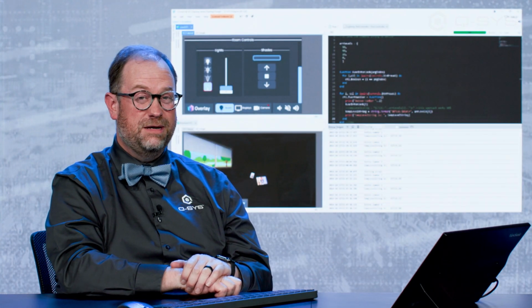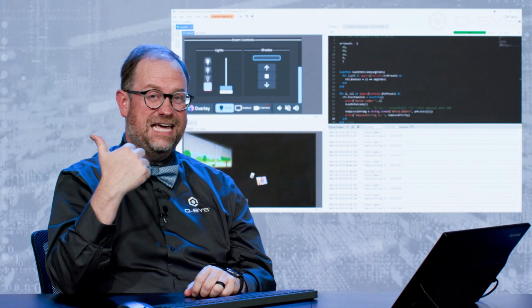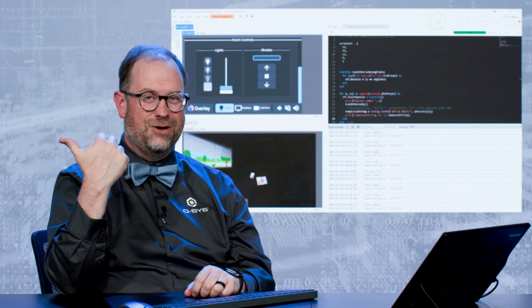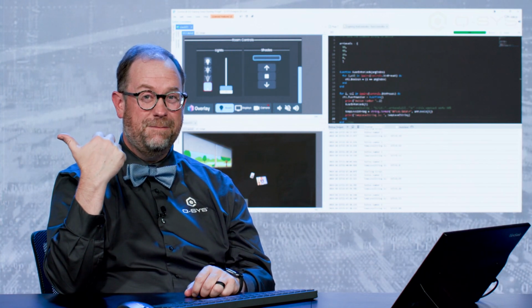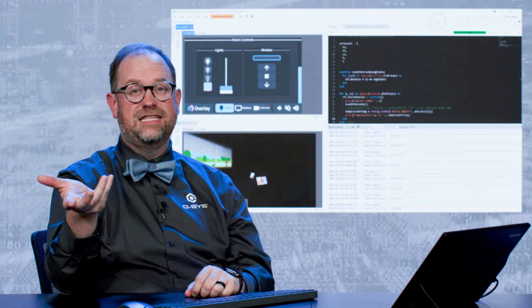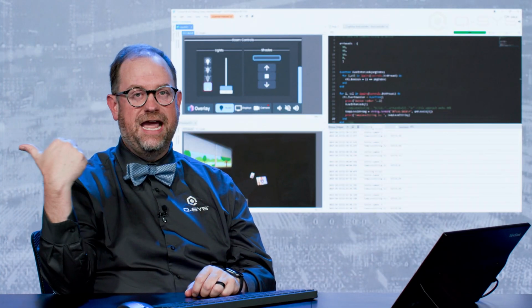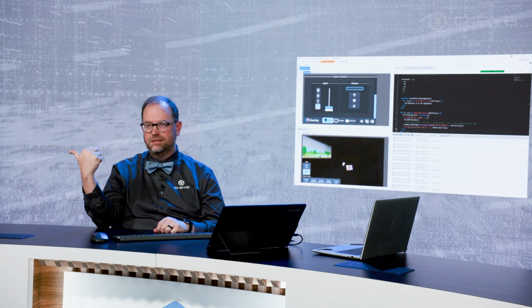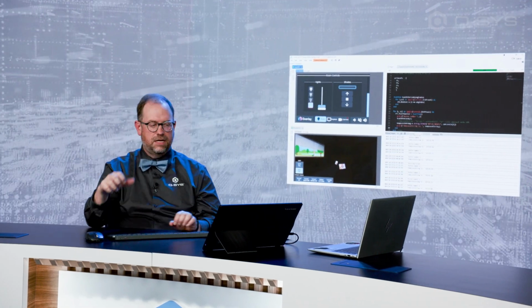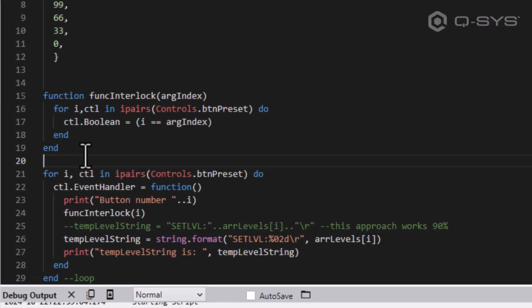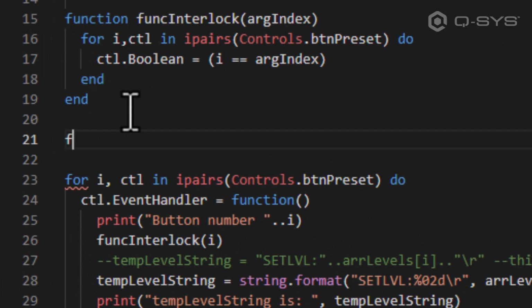Secondly, also remember we've got that fader. That fader is also going to need to be able to make a string and then ultimately send that string. So if we go ahead and make this a function now, the fader is going to be a piece of cake to program in a little bit. So let's make this a function.